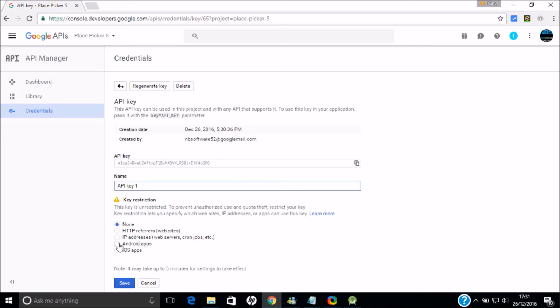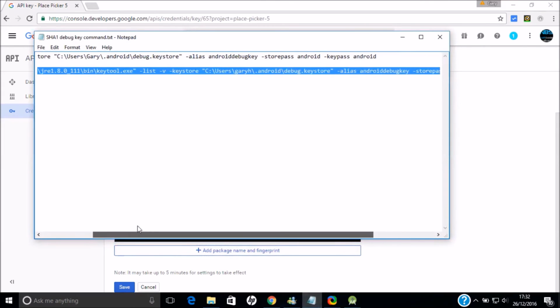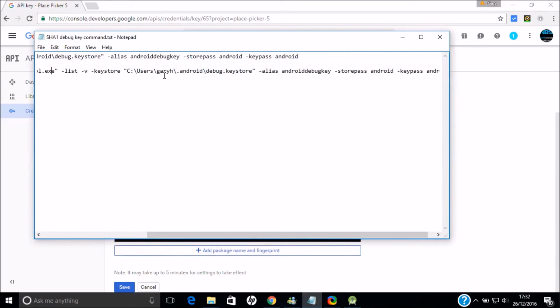So I want to select Android apps, and you can see it's opened up this information here, and it tells you how to get the SHA1 fingerprint. Now we're going to be using the debug key here, so we need to go to our Debug Keystore. So you need to modify this command line for your own environment, and I've done that here. You can see my keystore is in users Gary H .android debug keystore, so it's going to be in this .android directory, and you find the debug keystore there.